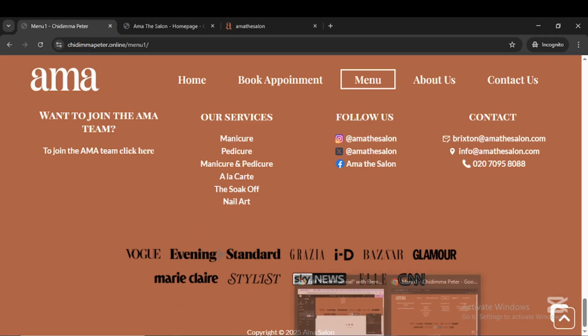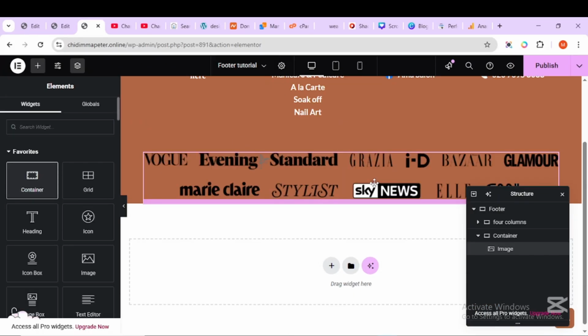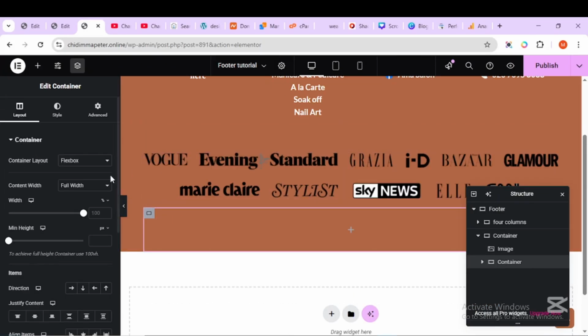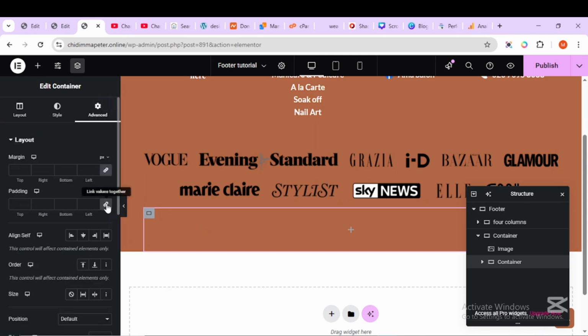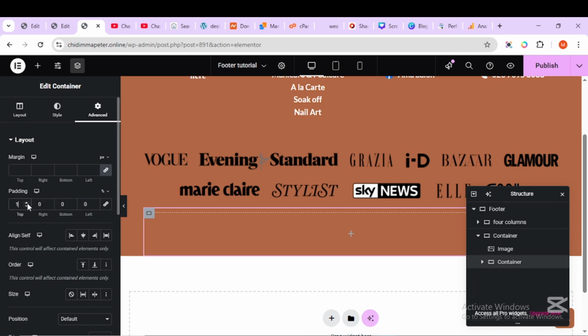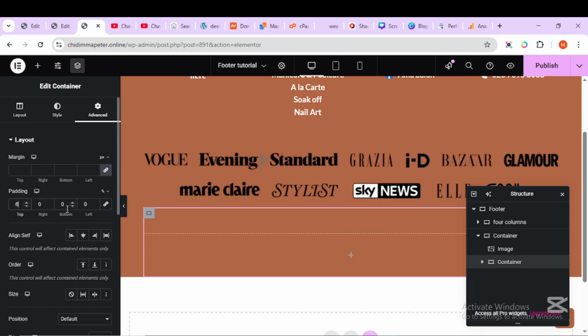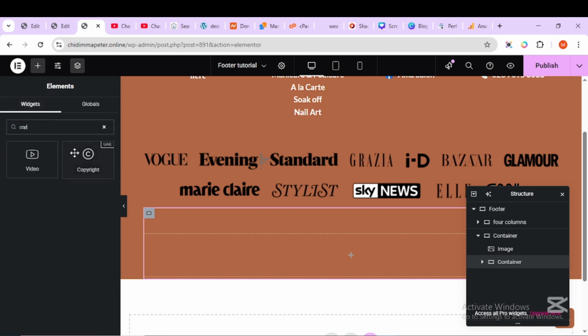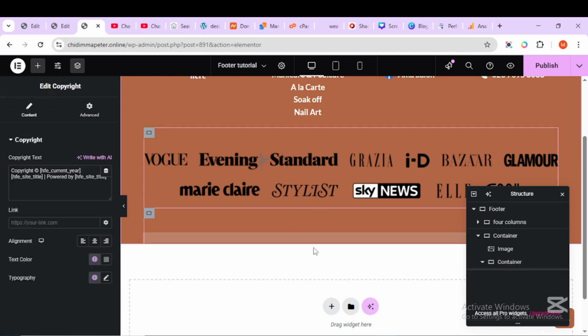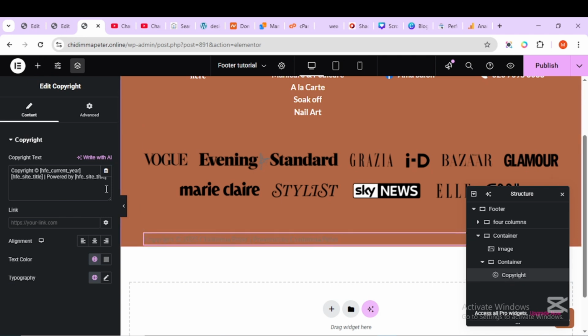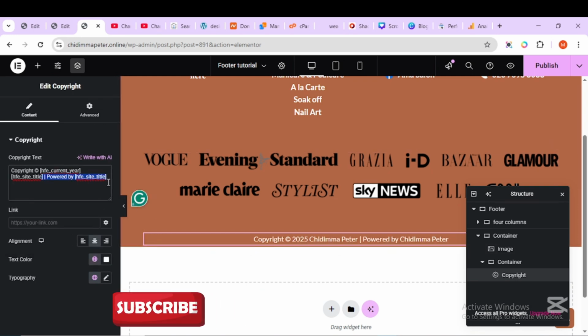After adding this, next we need to add the copyright section. To do this, we are going to add another container. I'm going to give another padding for this container. We'll link the values for this padding. In this percentage, add a top padding of 6. Now for the bottom padding, I'm going to leave it at 0.5, just a little padding at the bottom. Now under this copyright container, we'll add the copyright widget. You can only get this widget if you downloaded the plugin I talked about earlier at the start of this video. Change this to center, with the text color white so that it can be visible. And if you don't want the powered by Chidima Peter, you delete it.